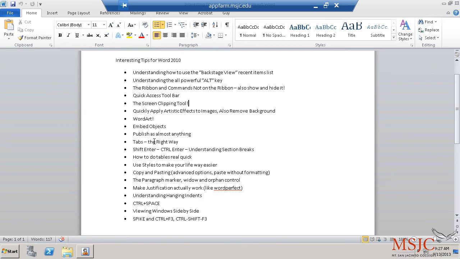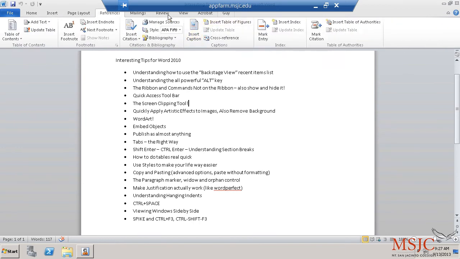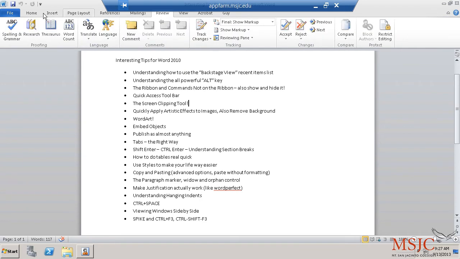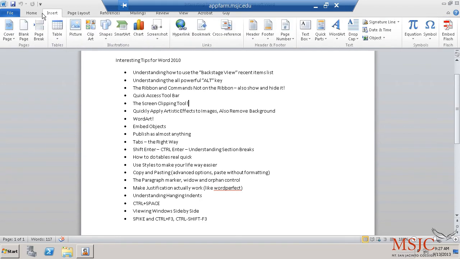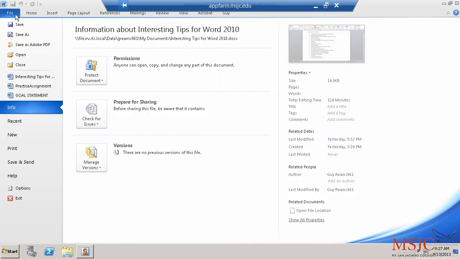So first off, let's talk about the Backstage View. All the new Microsoft Office applications now have these ribbons, and you see them right here. In fact, I've created my own custom ribbon, which I'll talk about in a minute. But it's got all these ribbons, right? And one thing I also want you to notice then, there's this button called File. If you click File, this is called the Backstage View. That's what Microsoft officially calls it now.